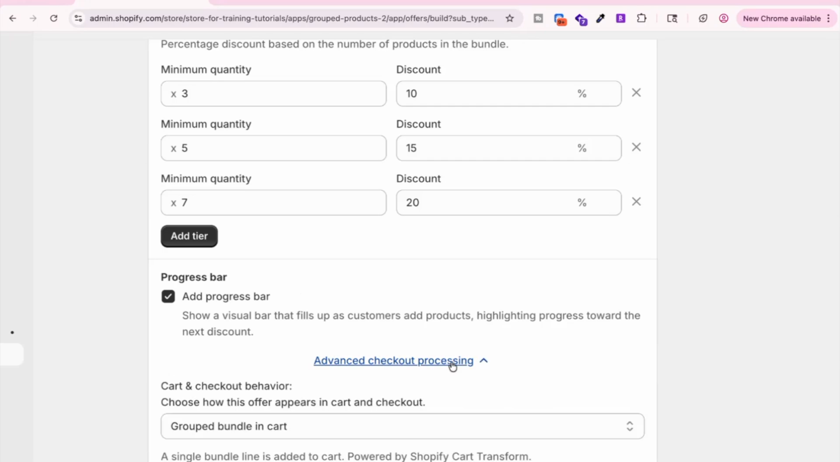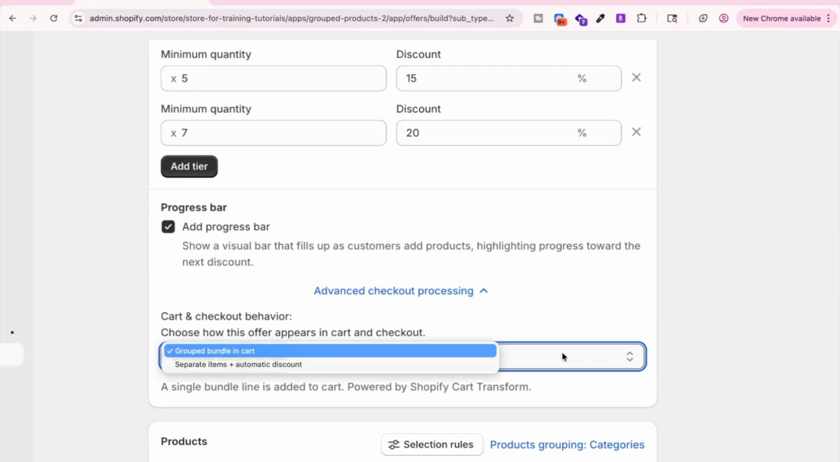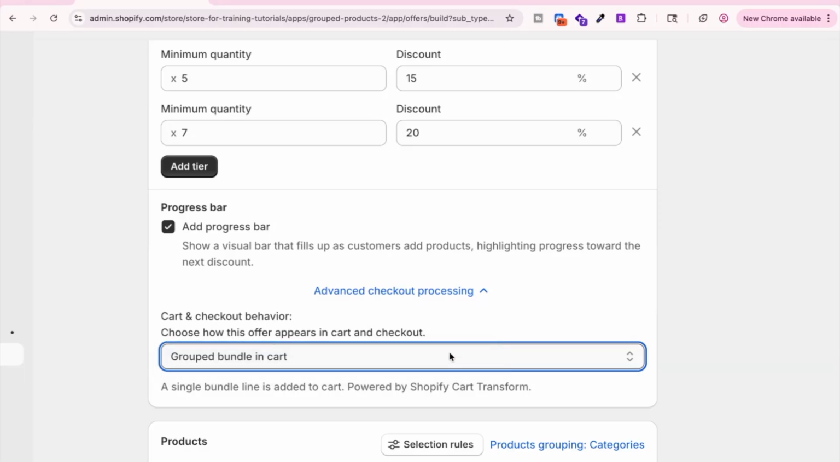Down here, you can do the advanced checkout processing, and this is basically how you set up what the bundle is going to look like inside of the cart and the checkout. If you click this little button, you'll notice that you have 2 options, which is your grouped bundle and cart, or the separate items and automatic discount. I personally like the way it looks when it's grouped as a bundle inside of the cart, so I'm just going to leave it like that.